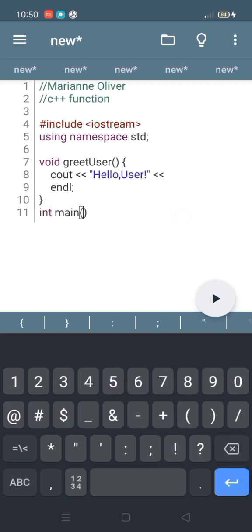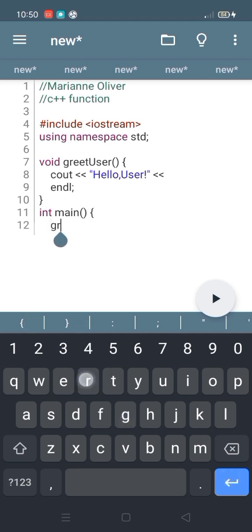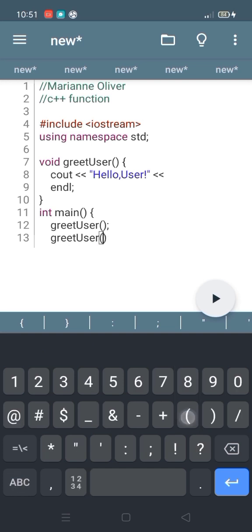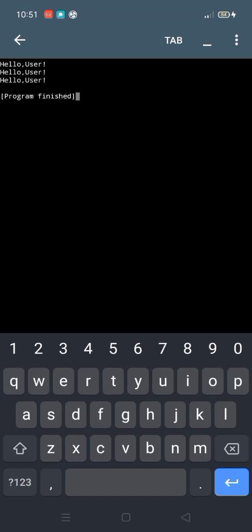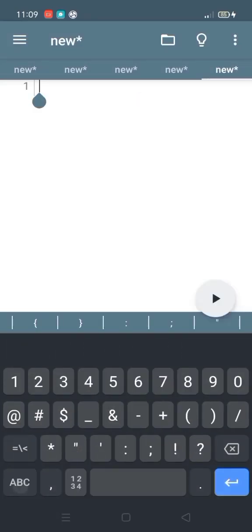So in the main function, the greetUser function is called 3 times in a row to greet the user thrice. Each time the function is called, the message hello user is printed to the console. When you run this program, it will output hello user 3 times. This program serves as a simple demonstration of using function in C++ to perform repetitive tasks.